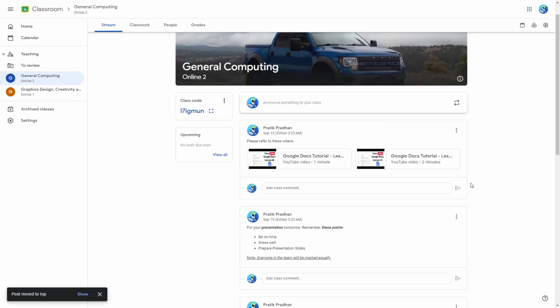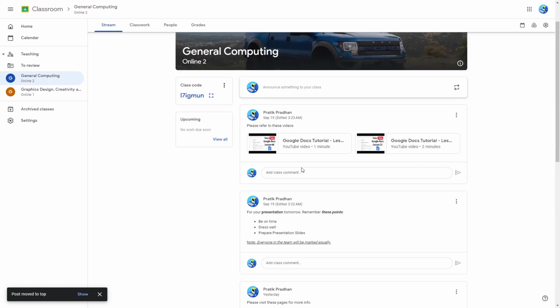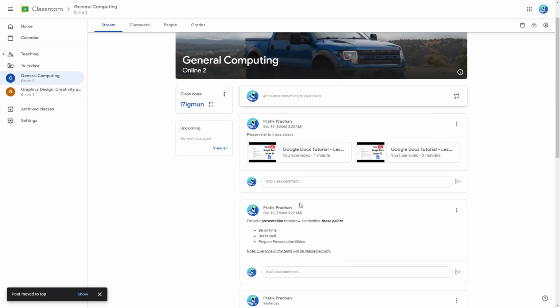And once I do that, this particular announcement will move to the top, as you can see right here. So this is at the top and this is at the top as well, just like this. And that is how you can move announcements to the top in Google Classroom to make them visible.